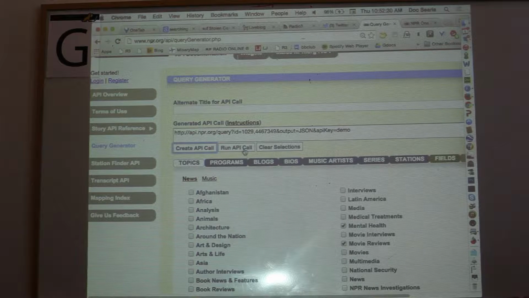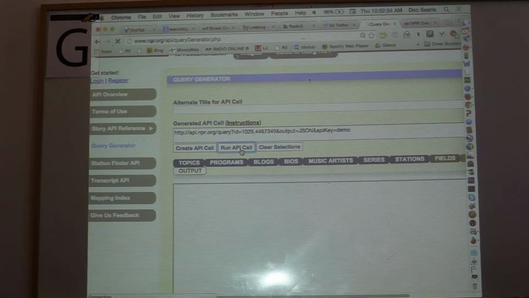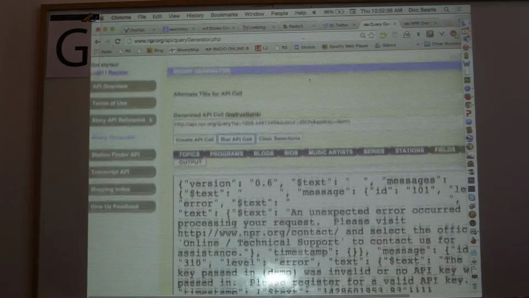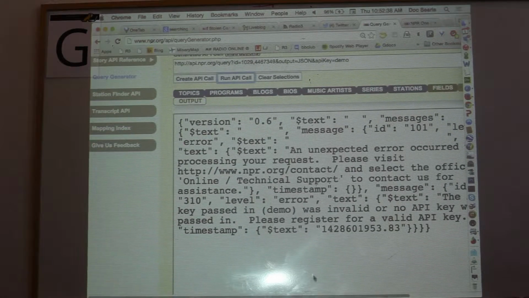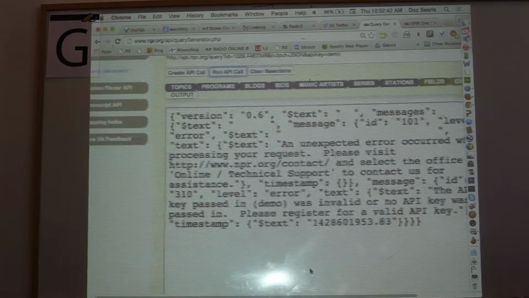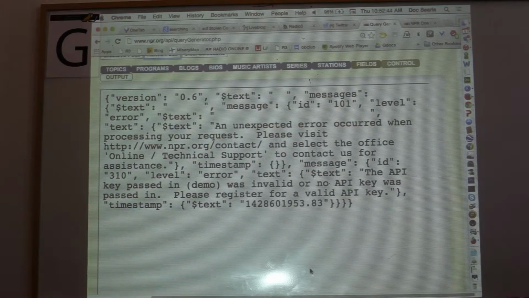So now I'm going to click on Run the API Call. And there is my question. Here's the JSON that came back. Okay, the API key passed and demos.